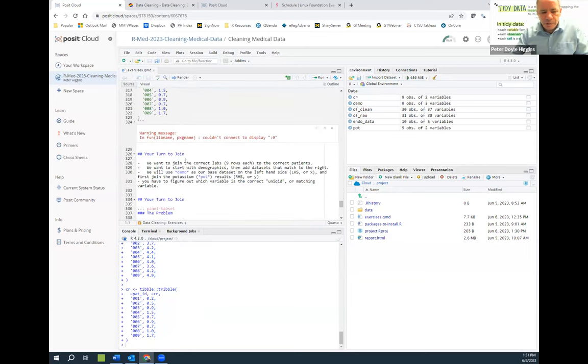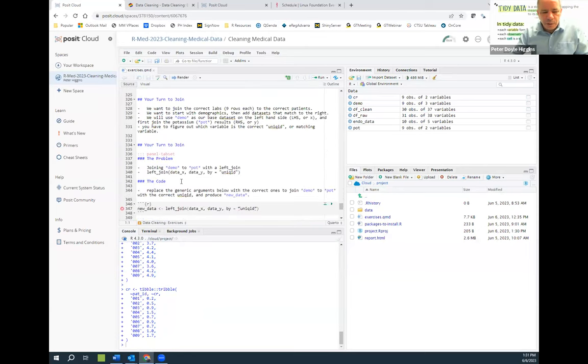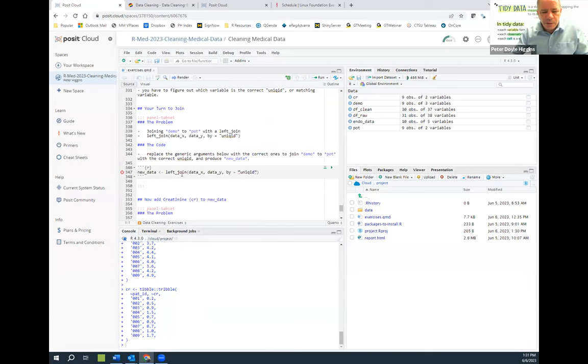data sets. And we want to join the labs. And the code should be data X, data Y by your unique ID. In this case, it's demo to potassium. And we want this to result in the data frame new data. And when you get this sorted, just give us a thumbs up in the chat.